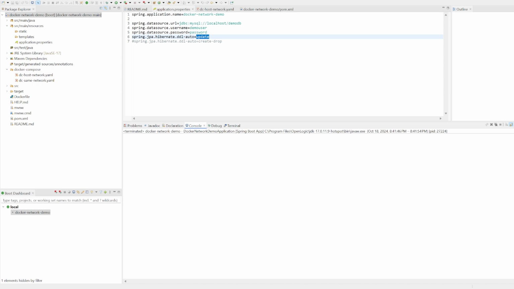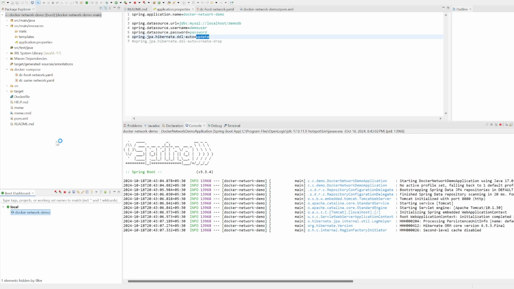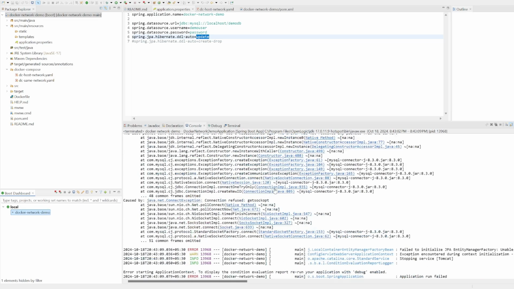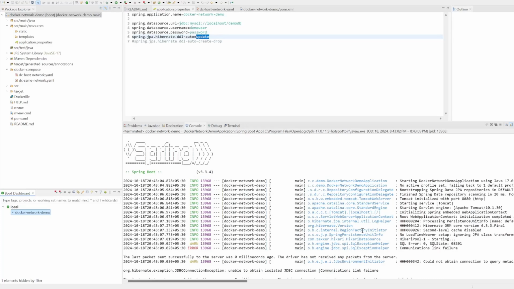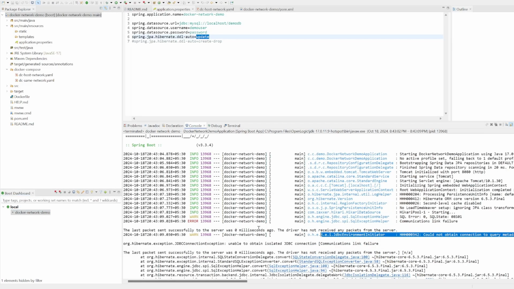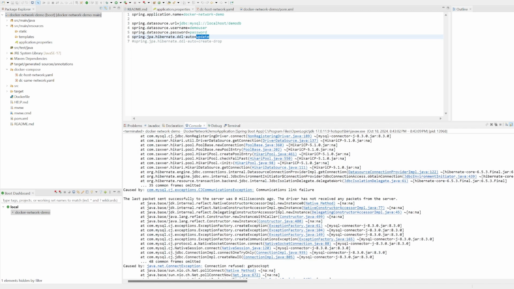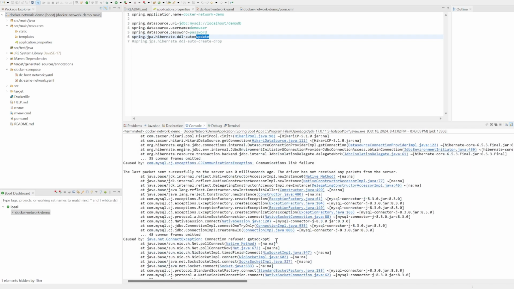This simple setup will ensure that if I want to turn on my application, I must be connected with the MySQL database. Currently, the MySQL database is not running, and if I try to start the application, it will fail, and it is giving a connection refused error. It is failing to connect to the database. So to run the application locally, I must start the MySQL database.